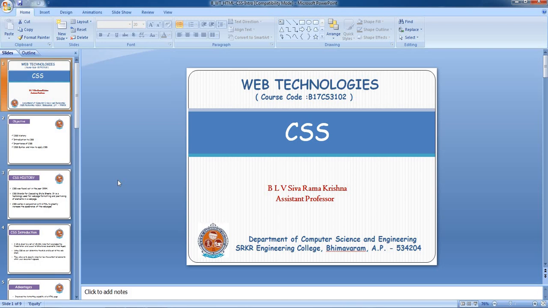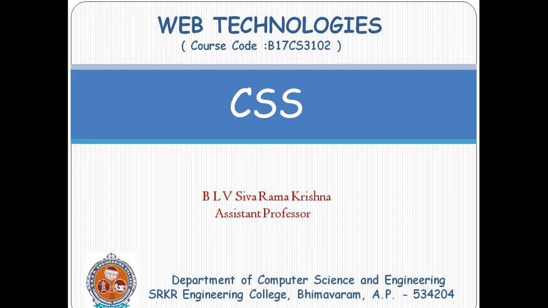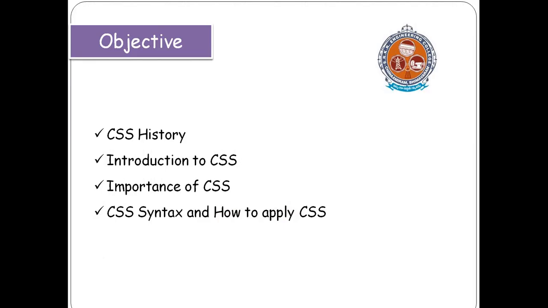In the previous classes, we have completed the concepts regarding HTML. So today's class, we will discuss CSS. CSS is also one of the parts of HTML. The objectives of today's class are to discuss the history of CSS, introduction to CSS, importance of CSS, and then CSS syntax and how to apply CSS.